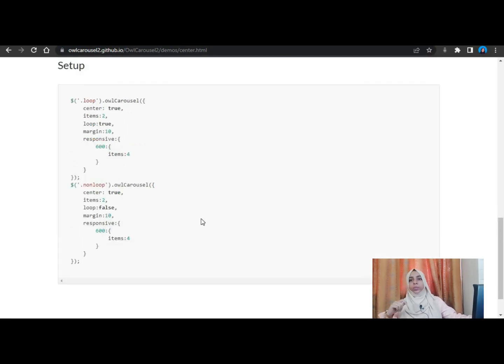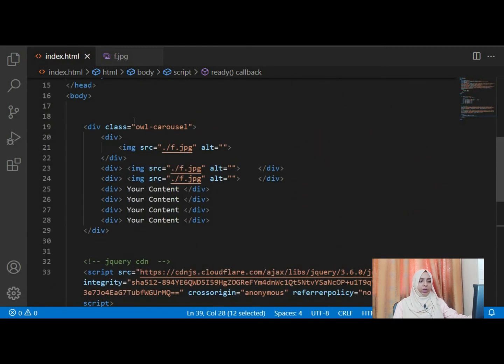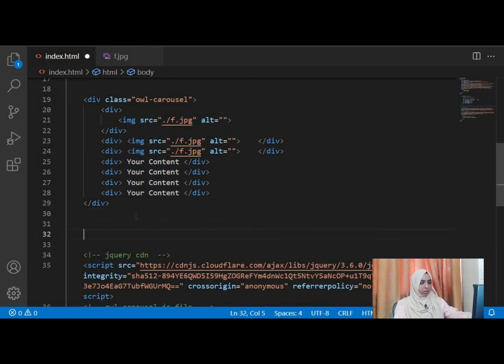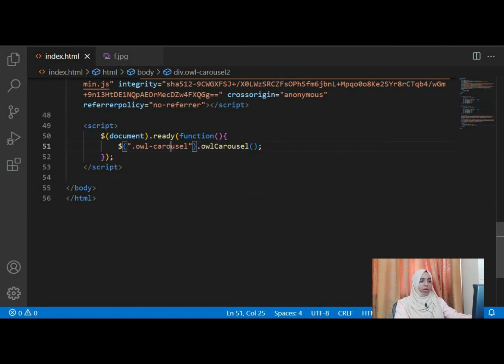One more thing I wanted to add is you can use more than one owl carousel on a single page, but make sure when you call this jQuery over here, it has to match your ID or class name. So if you, for example, have another div, we copy this, paste it over here, and say owl carousel 2. What you need to do is just copy this down and give this a class of owl carousel 2.